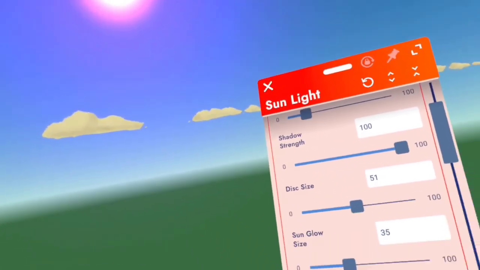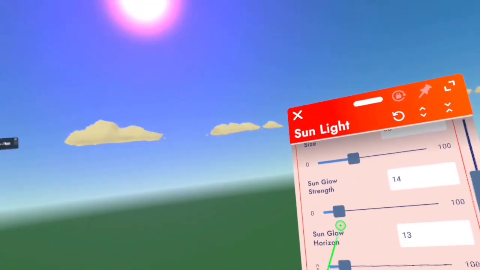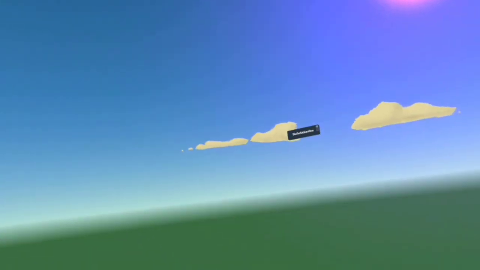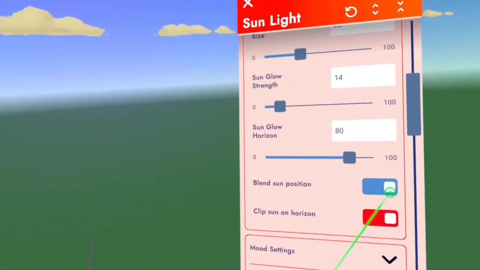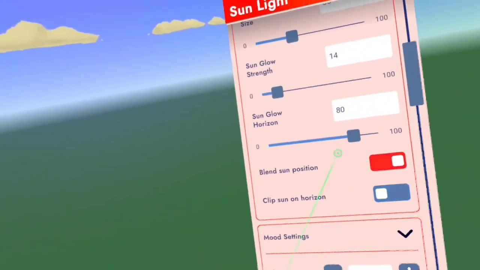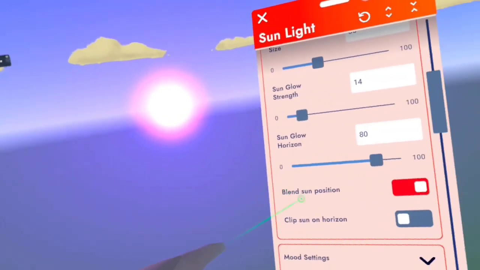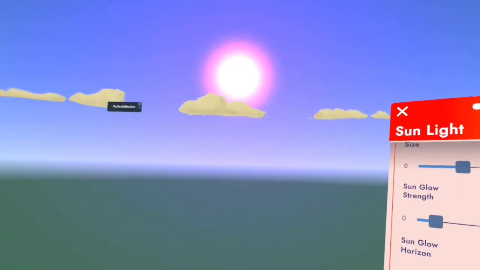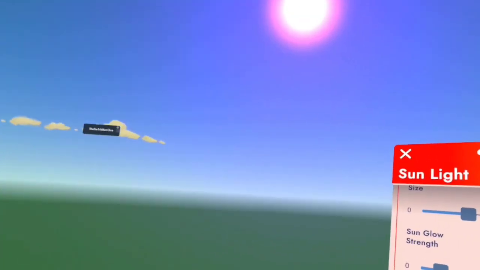Just 1 second, gotta turn that disk down. Sun glow horizon. I actually don't know what that one does. Oh yeah, it's the horizon. As you can see, goes a little further. And blend the sun position, and clip sun on horizon. Makes it so if it's on the horizon, it does that. Pretty cool. Very useful for general moods.